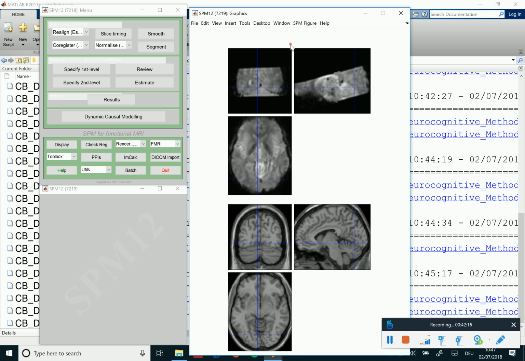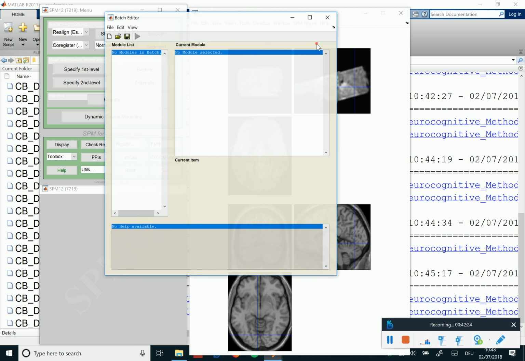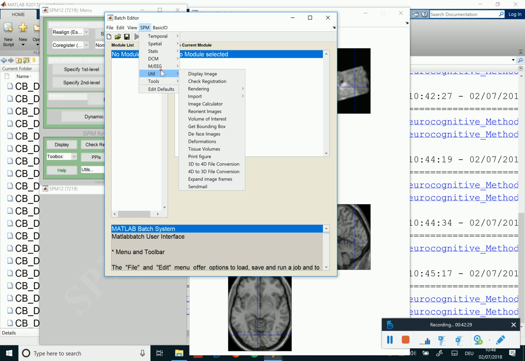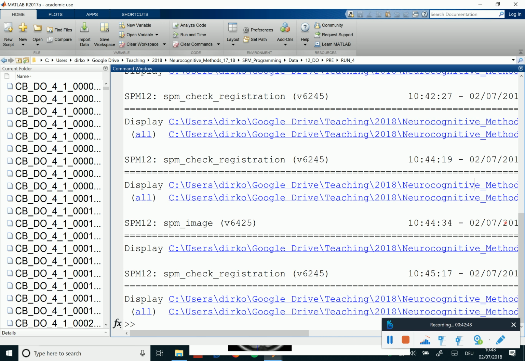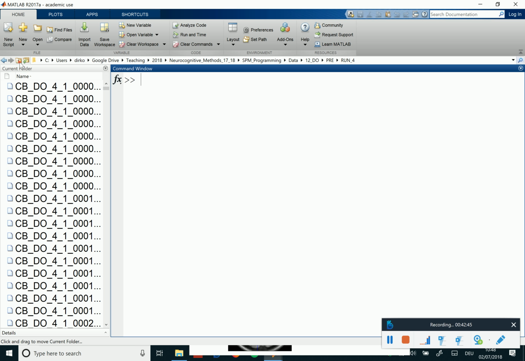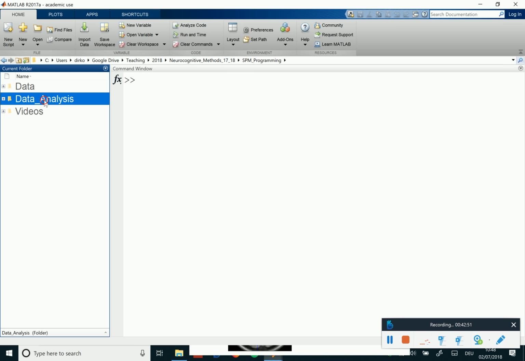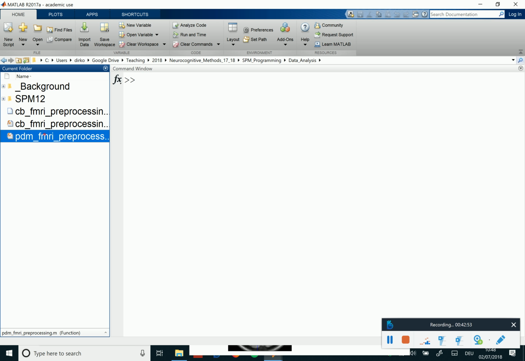Of course, one can also use the batch editor to write a script that does not do the check itself, but at least brings up the images. So you know there's check reg, and then you can also make a script that brings up these images and you can put them together. Maybe we do that after all. Let's first finish the pre-processing in terms of the last step, which is smoothing, and this is really trivial.